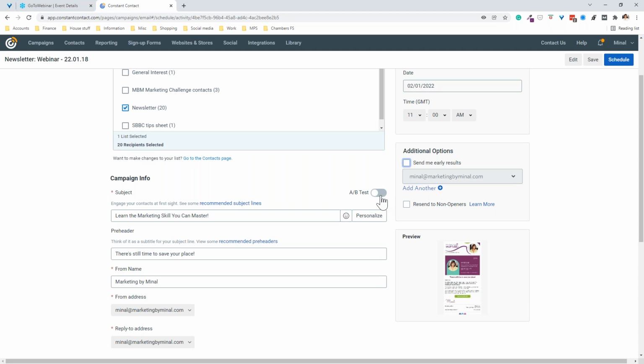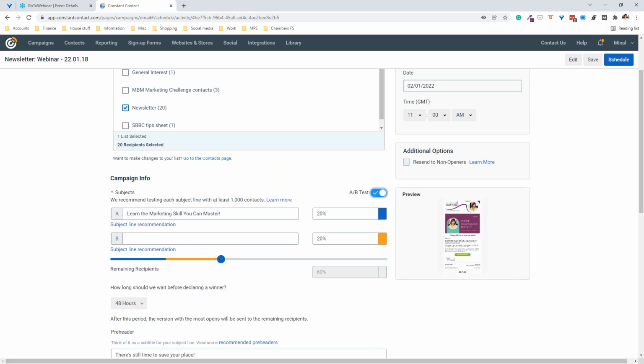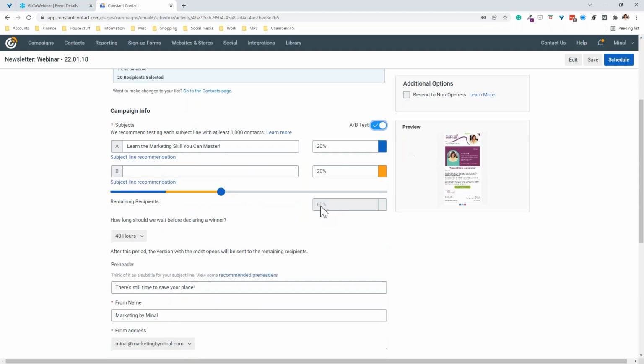You make sure that all of this is how you want it. You can even A/B test your subject line. So that's a really good thing. You can A/B test and you can say, these are the 2 subject lines, send each subject line to 20% of my list. And then the remaining 60% should get the winner.